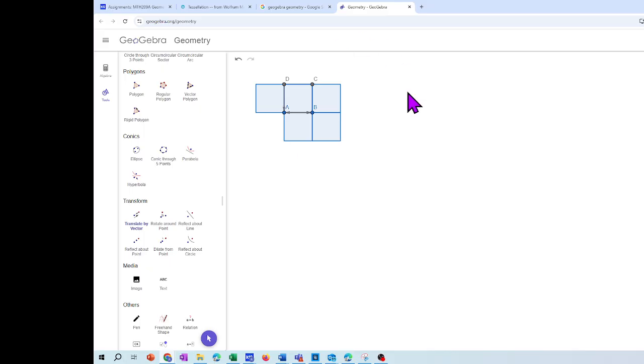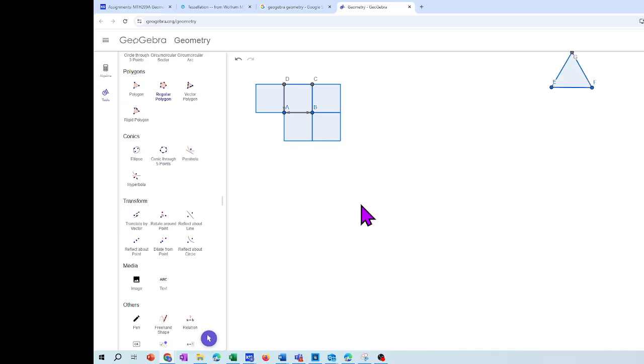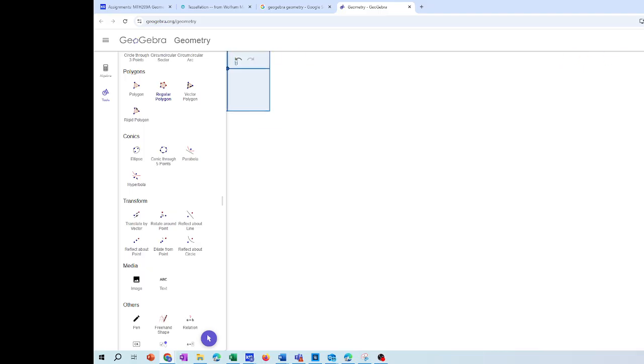So that's with the square. I'm going to create one using regular polygon. I'm going to create an equilateral, a triangle. So I'm going to select my points from E to F. In vertices, I'm creating a triangle, so it's going to be 3 vertices. There you go. And then go zoom out a little bit.